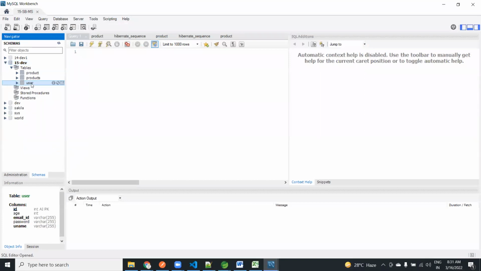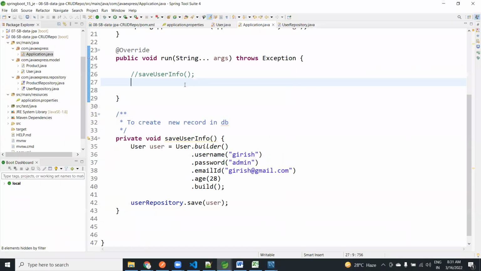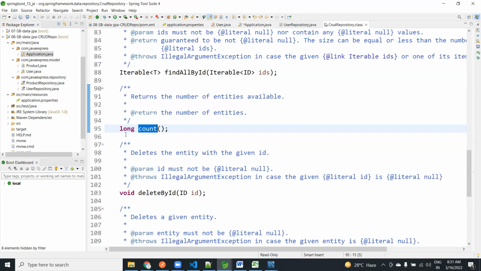Now we have the user table available. Let me choose it here. See, now 2 records are available in the DB. Now let me minimize. Now see here, on userRepository, the count method is available. This is a direct step you can see. Now what will be the data type, the return type of count? What is the return type?